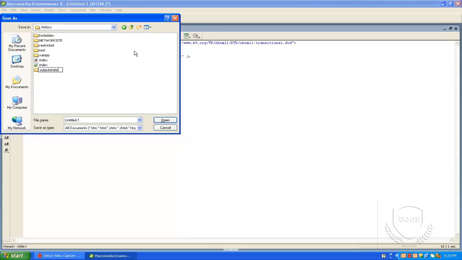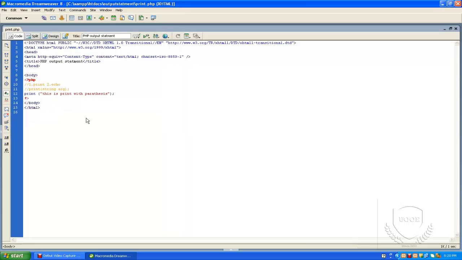statement. This is the folder name, and in it I am creating a file called print.php. So I saved this file.